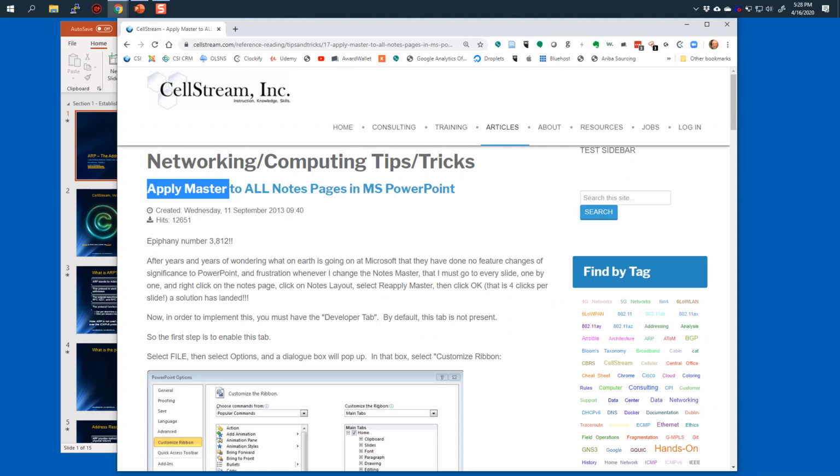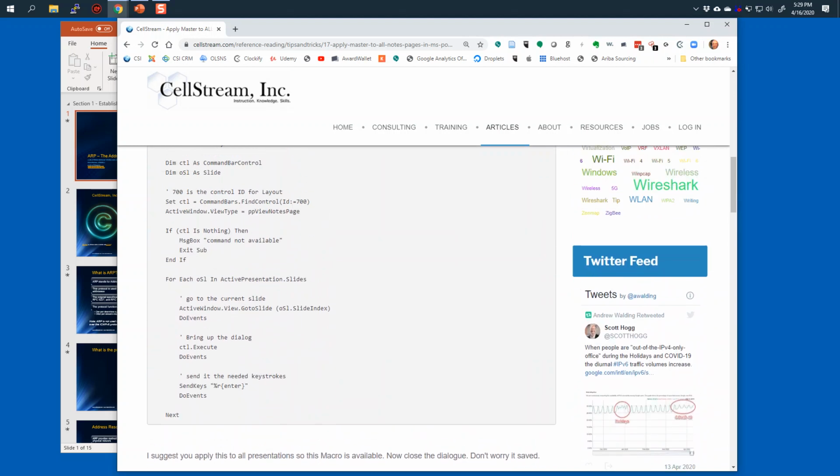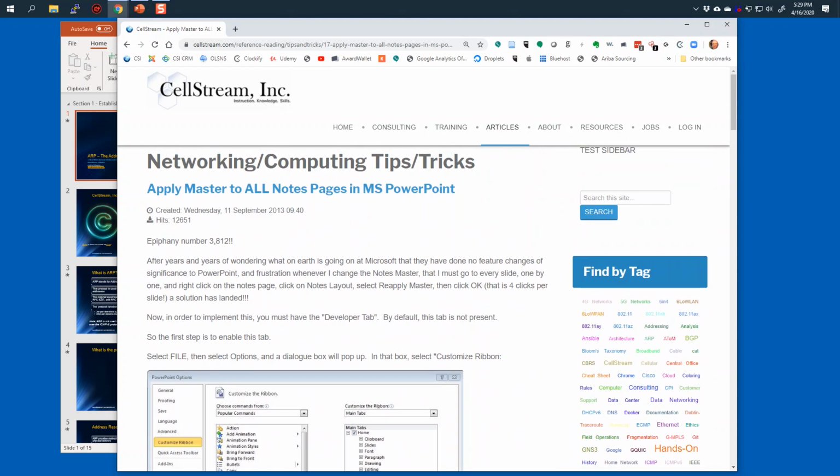Well, I found a fix way back, and I want to immediately give credit to the person. His name was David Foster, and he created this fix back in May of 1999. So we are talking about 20 plus years ago, and this fix to this day still works fantastic, okay? So let's talk about how we do this.